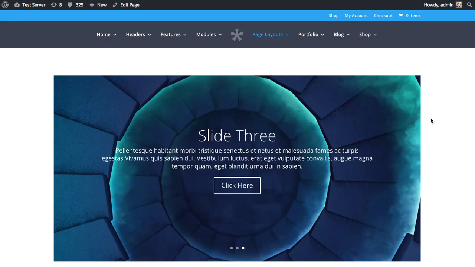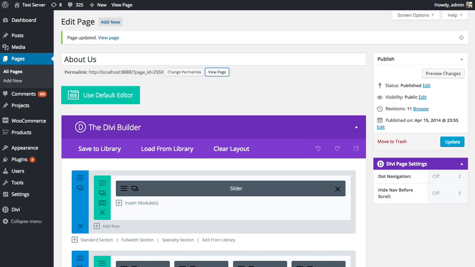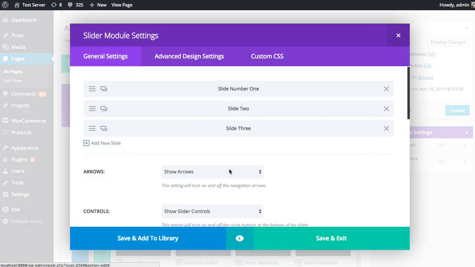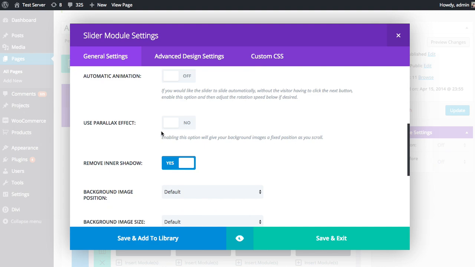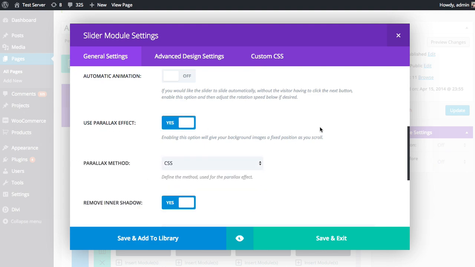Okay, so we've covered almost everything. There's one more thing I want to cover, which is parallax background images. So I'm going to head back to the slider and apply a parallax effect to this slider. The parallax mode controls are on the main slider settings, so they're not inside the slide settings. They're here in the main settings. And down here, I'm going to choose Use Parallax Effect.